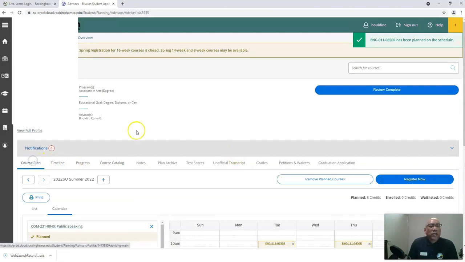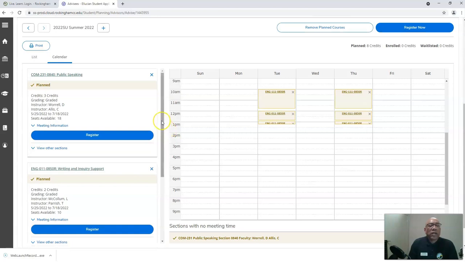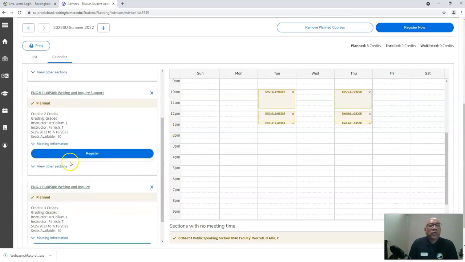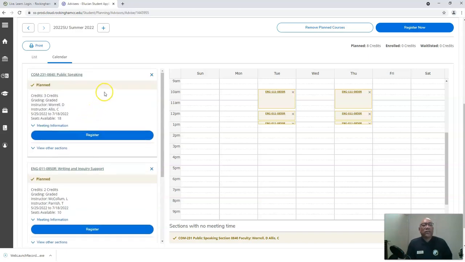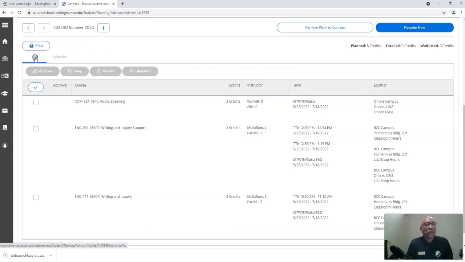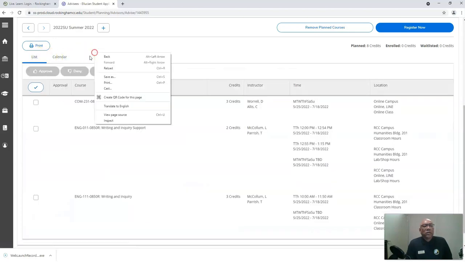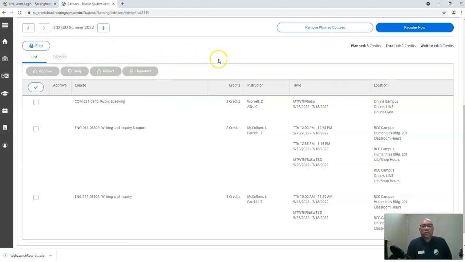So if you go back to your course plan or planning schedule, you'll see that they both have the same section number because they're co-requisites. Now we have to wait for the advisor to approve the courses in the list because they're not approved. So at this point, we will contact our advisor to approve the courses we put in the list for the summer semester.